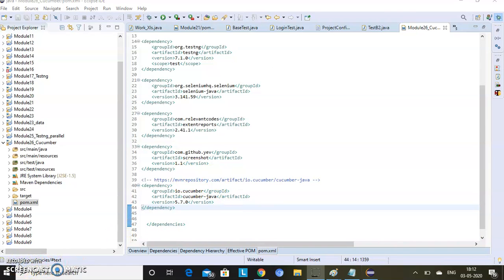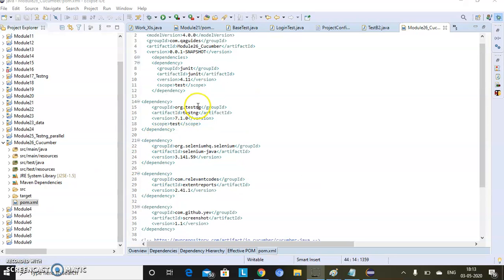Remember one important thing: a Cucumber project can be executed with runners, and the runners can be JUnit or TestNG. JUnit is now out of market, so we will be discussing TestNG. If you want to know about JUnit also, we can have a separate session for it. If you want it through JUnit, you should have JUnit dependencies; if through TestNG, you should have TestNG dependencies.